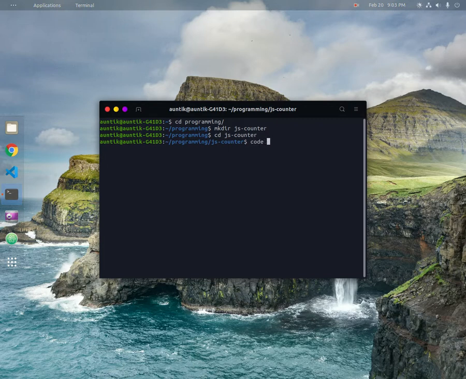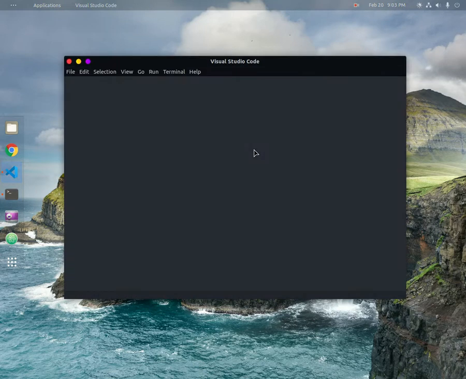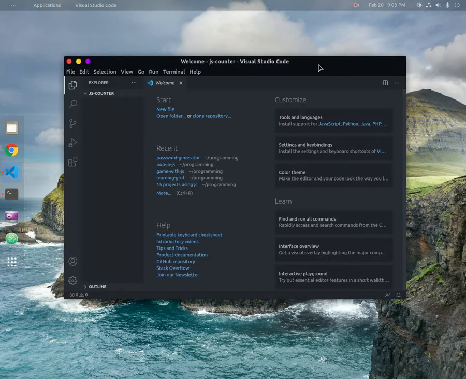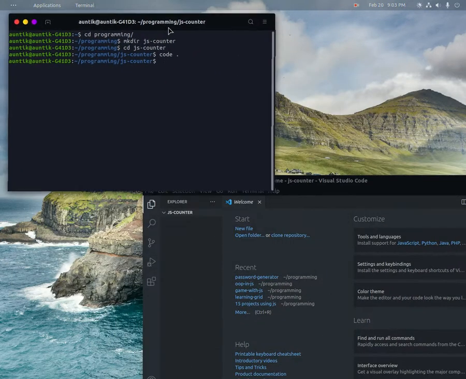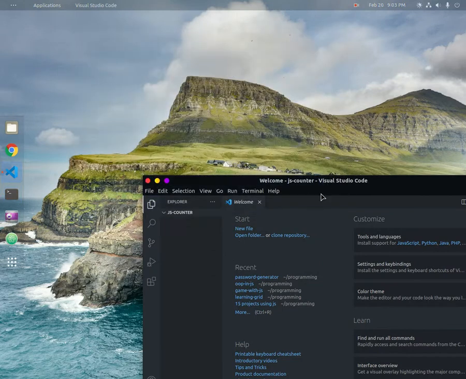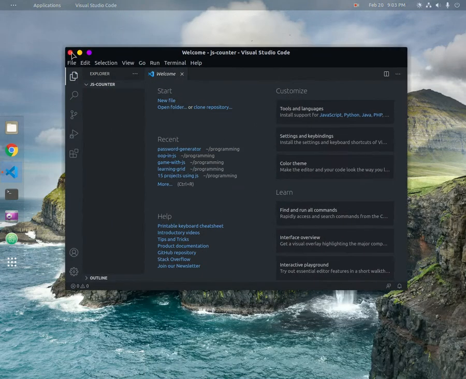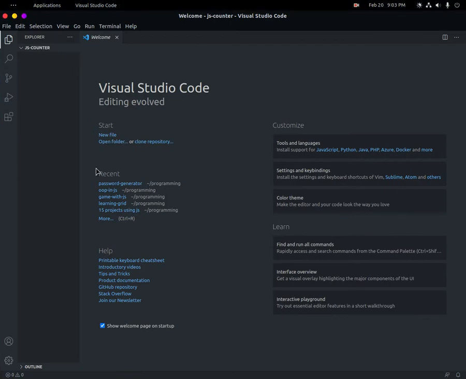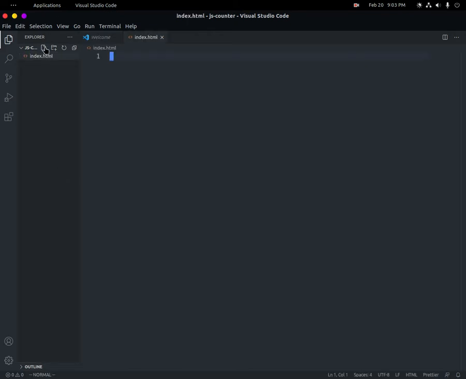Okay, so now I'm gonna go to my JS counter, and then I'm gonna open it in Visual Studio Code. Okay, let me just close that. Now I'm gonna make a file called index.html, and I'm gonna make another file called styles.css, and another file called app.js.